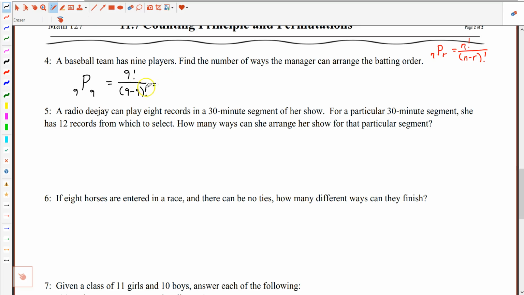Alright, so then upstairs, I'm going to clean that up just a little bit. My pen is not being cooperative here. Alright, so upstairs I still have 9 factorial, but downstairs 9 minus 9 is 0. So 0 factorial is defined as being 1. So this really simplifies to just doing 9 factorial. And that connects to how the fundamental counting principle says to approach this problem. It says 9 times 8 times 7 times 6, all the way to 1.